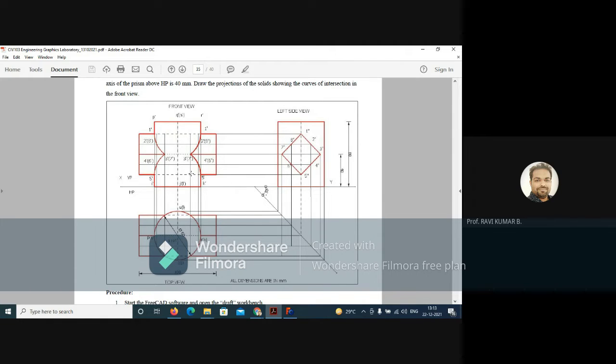So like that, we have to take. In total there are 4 steps that we are going to take. First, we will draw the cylinder, and after getting the cylinder, we will draw the left side view. In that left side view, you are going to draw the profile of the square prism.